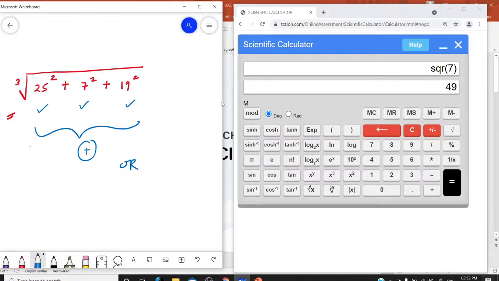So what I'll do now is press MS again. Now this value is also saved in the calculator. 49 is present, 25 square is present, then I'll press C again to clear the information. Next I want 19 square, so I enter 19, then the x square function. I want this value also saved in memory, so I'll press MS.